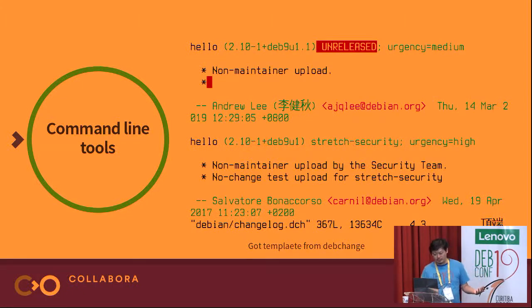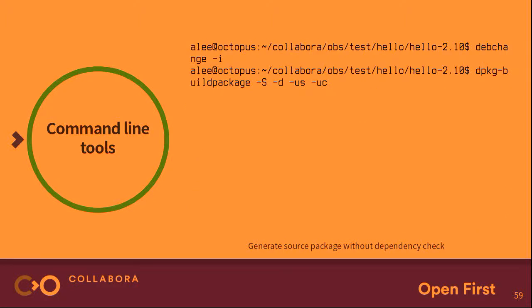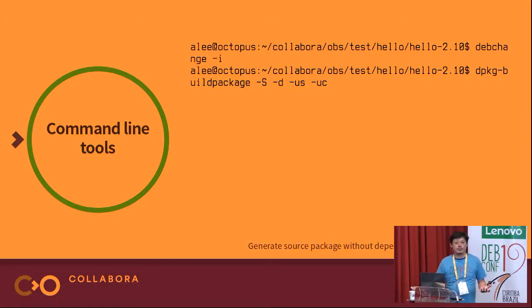So here is an example where we modify the hello package. We wanted to do a test. So we modify it, and I use a new revision plus a1, for example. After that, we save the changelog, and we just rebuild the source package. We don't need to build a binary. We just build a source package. So it's the dpkg-buildpackage -S command to build. And -d means that it skips the build dependencies. You just need to generate the source package.